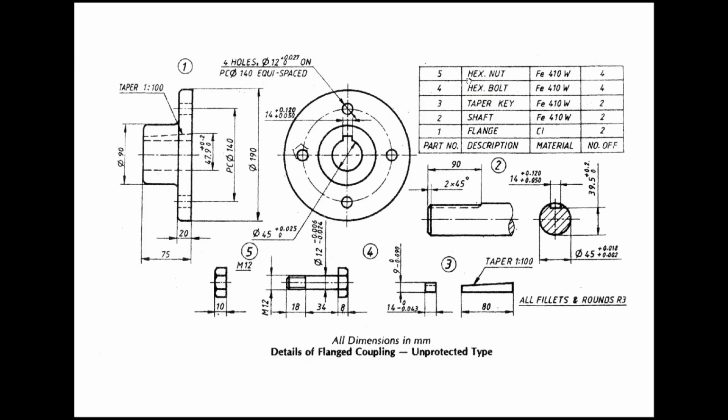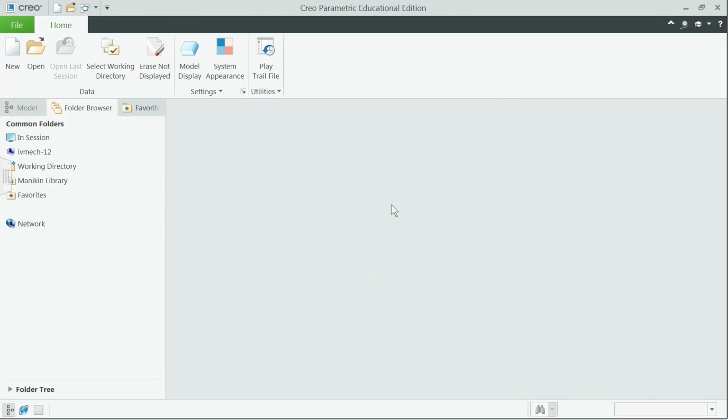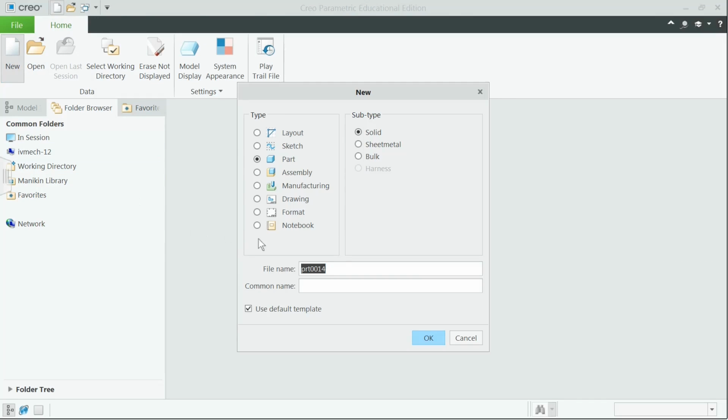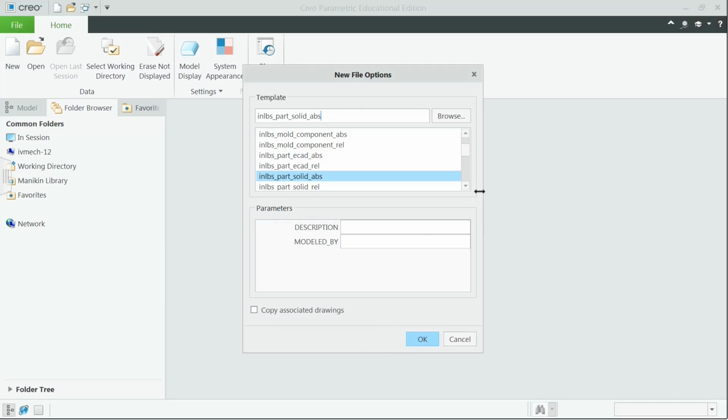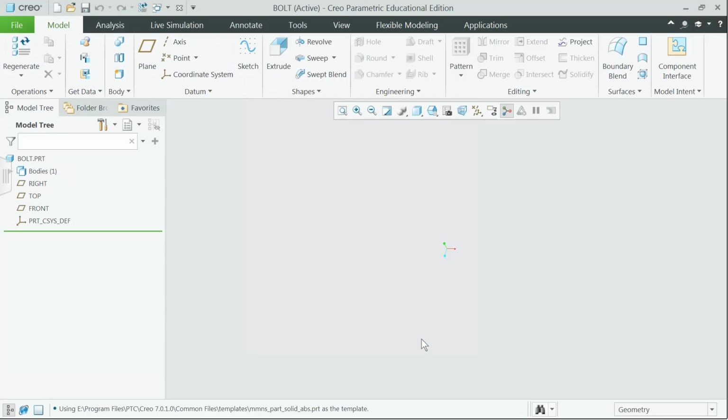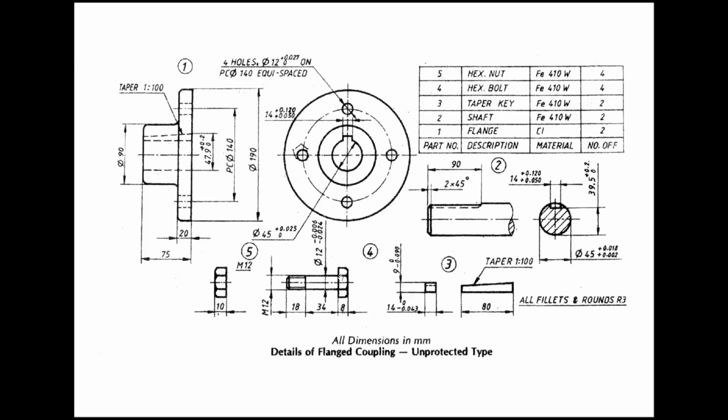Now we have to model the fourth item, which is hexagonal bolt. Open a new file. Change the file name into bolt. Remove the tick mark on use default template. Give OK. Select millimeter Newton second part solid absolute. Give OK. The size of the bolt is given. We have to create M12 thread on the bolt.